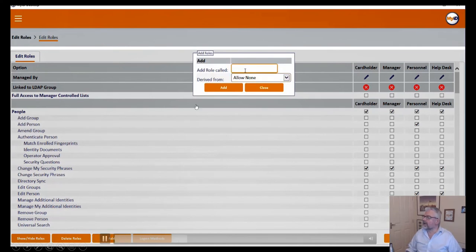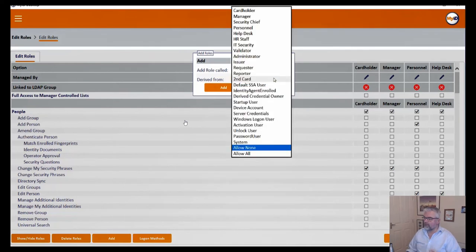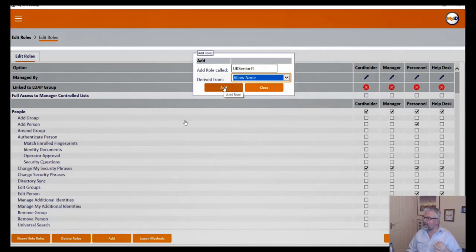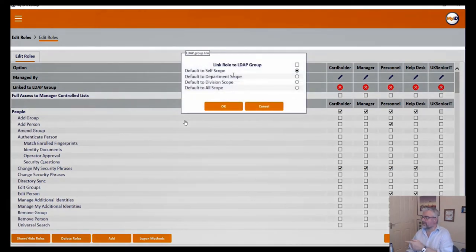But I'm going to click new, and we're going to add a role, and we're going to call that role the same name as the LDAP group. So that's UK Senior IT. Now, derive from will copy all the settings from any previously configured role, but we're going to do that as allow none, because this particular role is not giving you more access within MyID, it's limiting what devices you can have. And then if we look at the UK Senior IT group roles there, we're going to enable that linking to LDAP group functionality. So we're going to click on that, there we go.